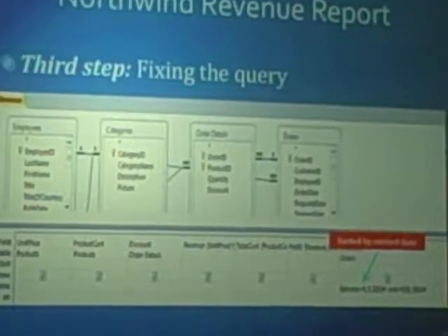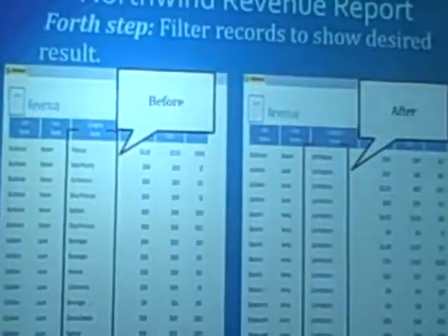And then for the second problem, well, here's the final results, sorry. For the second problem, for the filter, they wanted to filter it by confections only, and they couldn't figure out how to do that. So with that, we just clicked on the confections name and we filtered it just to show confections, which is right there on the left.